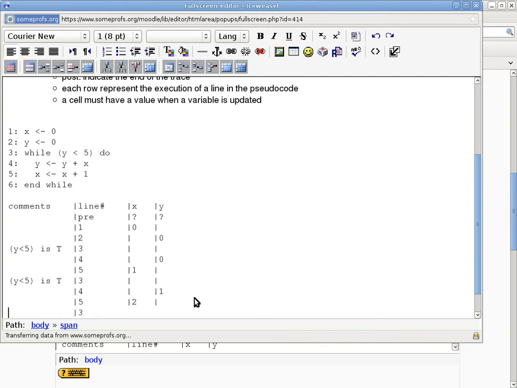We go back to line 3. When we go back to line 3, we are asking the question again. Y is less than 5 is obviously still true because y has a value of 1 at this point. But you can see that the value of y does not increase linearly. Okay, we need two more iterations for it to exceed 5 or reach 5 at least.